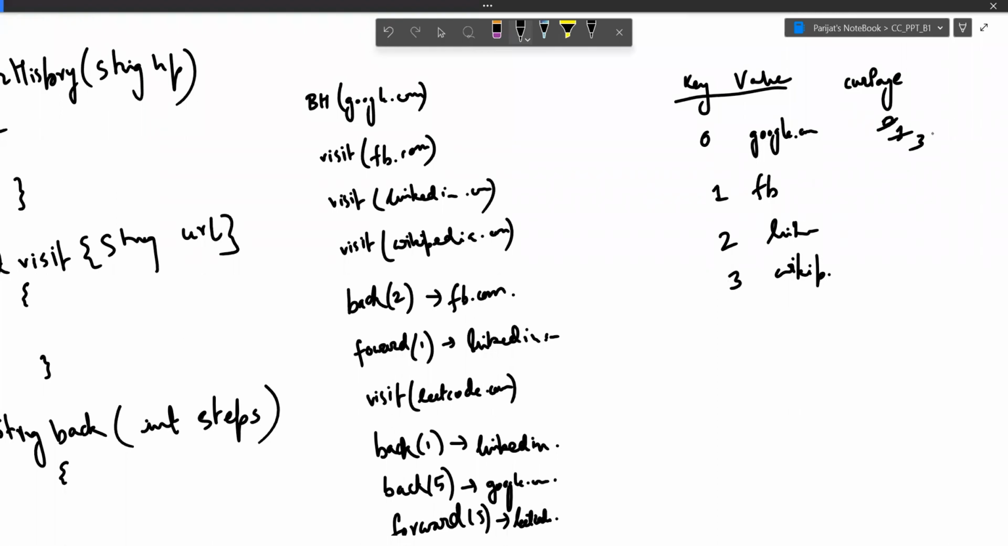When I do back 2, I know 3 minus 2 is 1. 1 is greater than 0. If it was less than 0, I would have returned 0. But I know 1 is greater than 0, so I update this to 1, and I say, okay, I'm at Facebook. So this is order 1. Then I do forward 1, so I make it 2. I check, okay, 2 is already there. So I say LinkedIn.